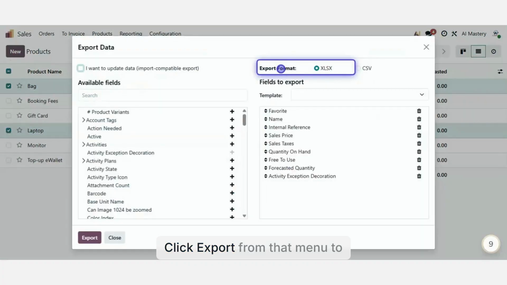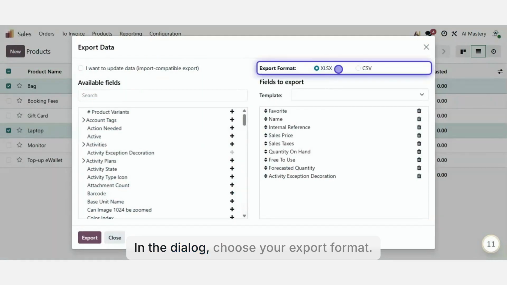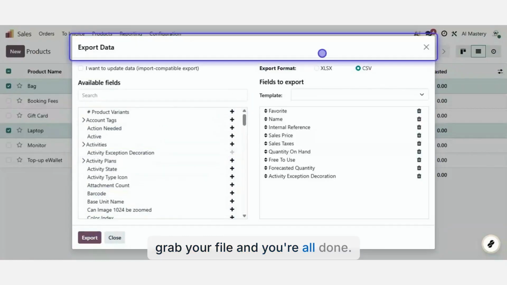Click Export from that menu to open the export interface. In the dialog, choose your export format. Pick whichever you need for your data. Finally, click the Export button to grab your file, and you're all done.